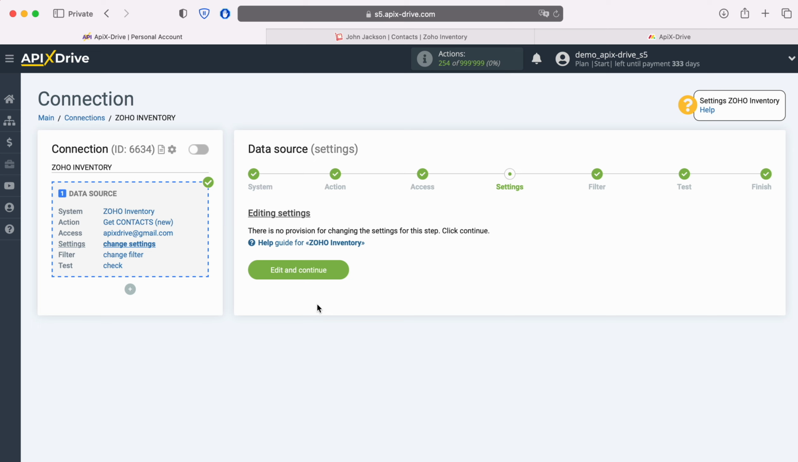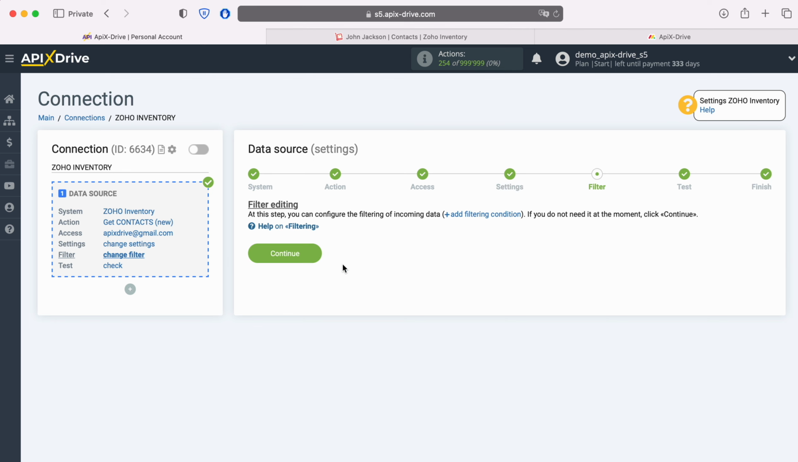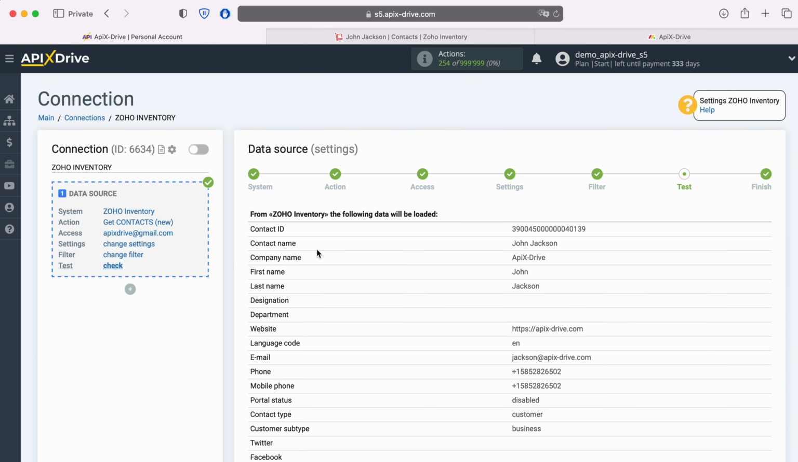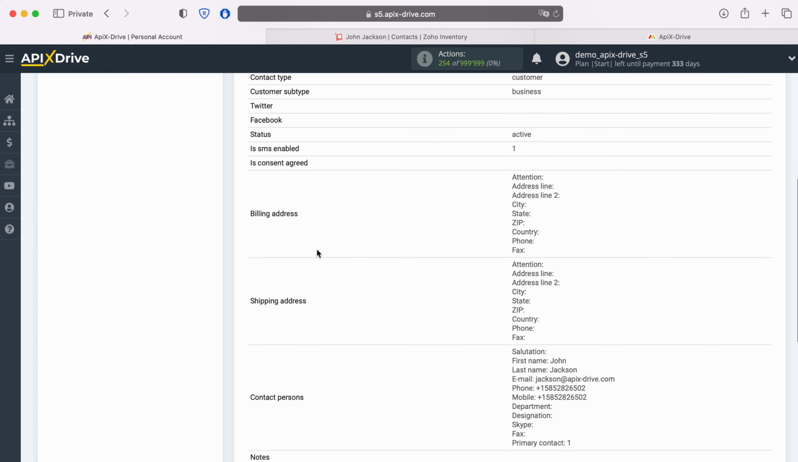No additional settings are provided for the Zoho Inventory system, so just click Continue. At this stage, you can set up a data filter. In this case, there is no need for this, so we also click Continue. Now you see the data for one of your Zoho Inventory contacts. If everything suits you, click Continue.